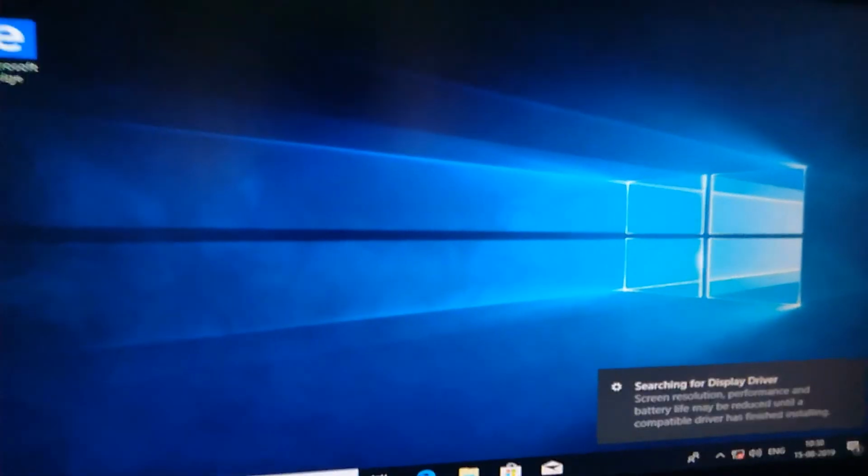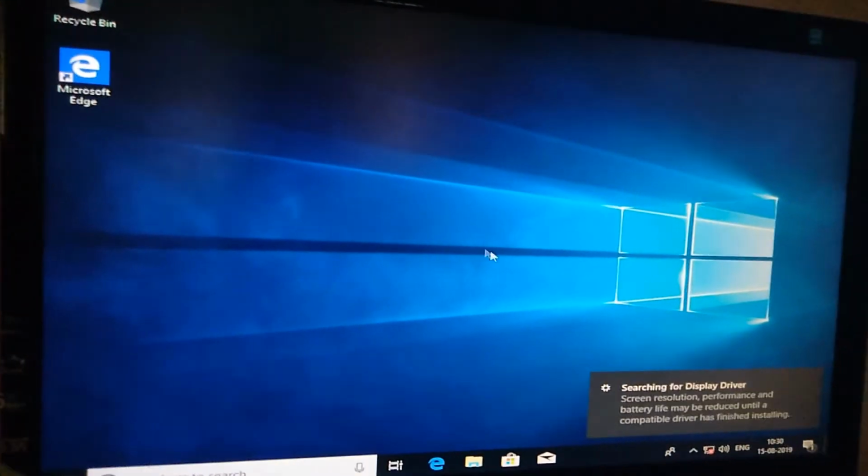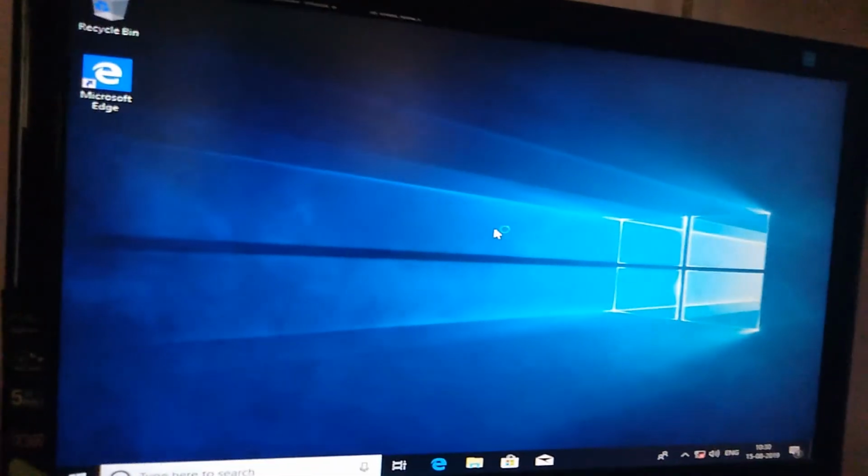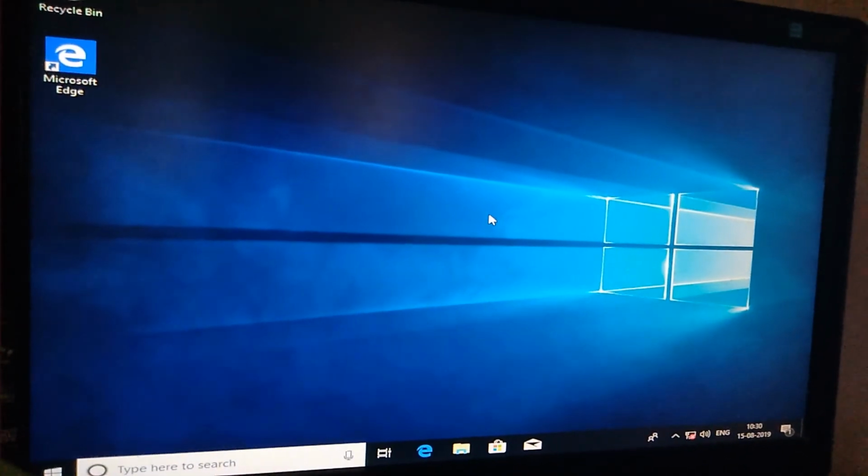It's done. I got my Windows 10 desktop. It's very simple. So this is the way to install Windows 10 without using any pen drive or DVD.